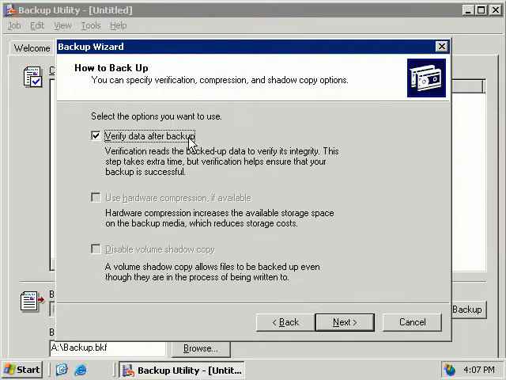You can also select to verify data after backup. Now it says that verification will verify its integrity, and you might think that you'll be assured that your backup was successful. But the only real test to know if a backup is successful is to test an actual restoration of the backed up data. So from time to time, companies will normally have a schedule on which they will restore backed up data to make sure that their backup program and backup tapes are functioning successfully. So this is not a true test to tell you if your backup was successful.